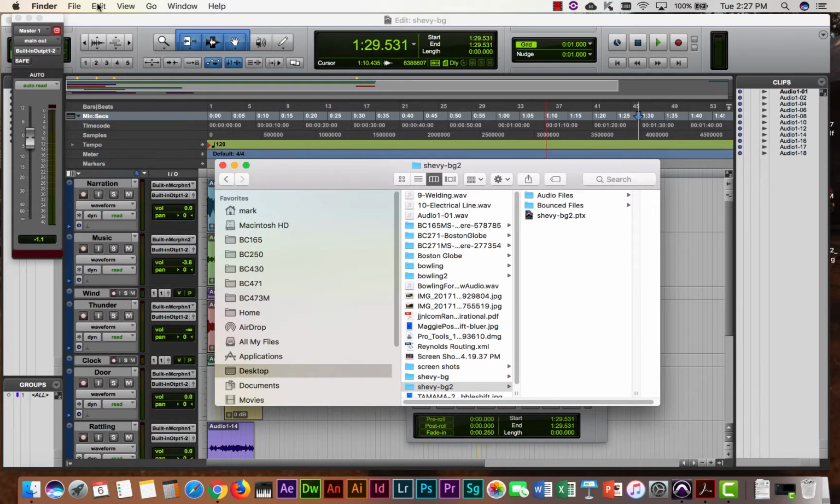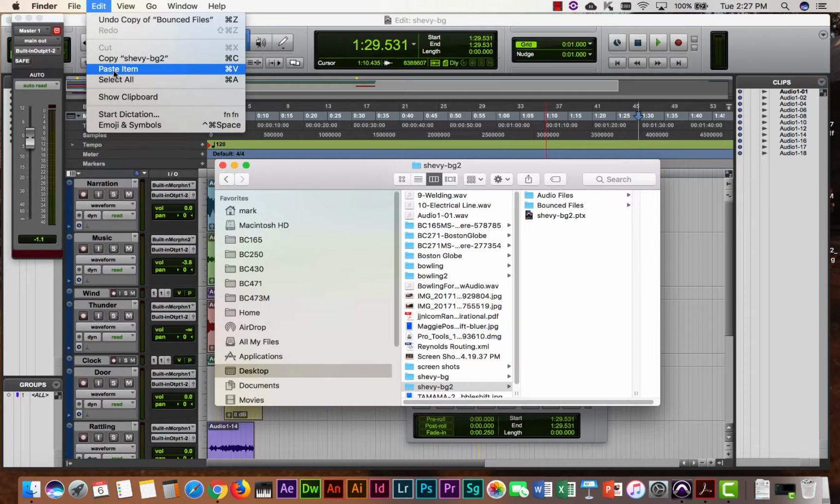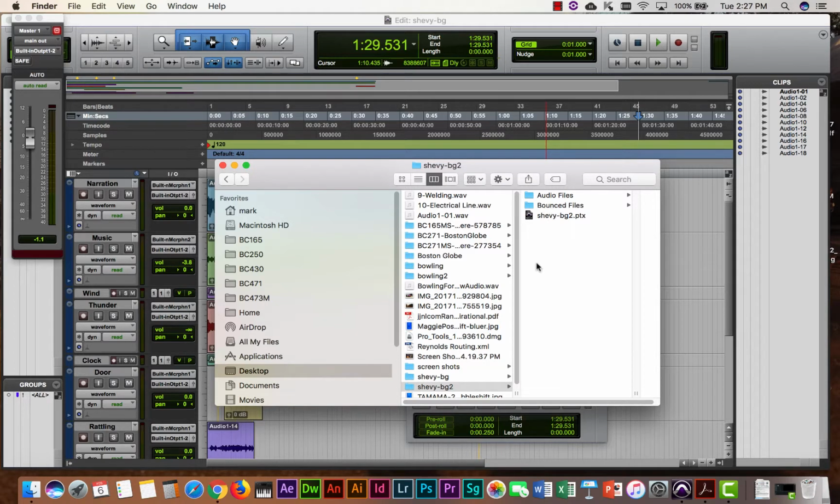Or I could have just gone up to Edit and selected Paste Item, or done Control V or Command V. Lots of ways to copy folders. So anyway, now I'm looking at this Chevy-BG 2.